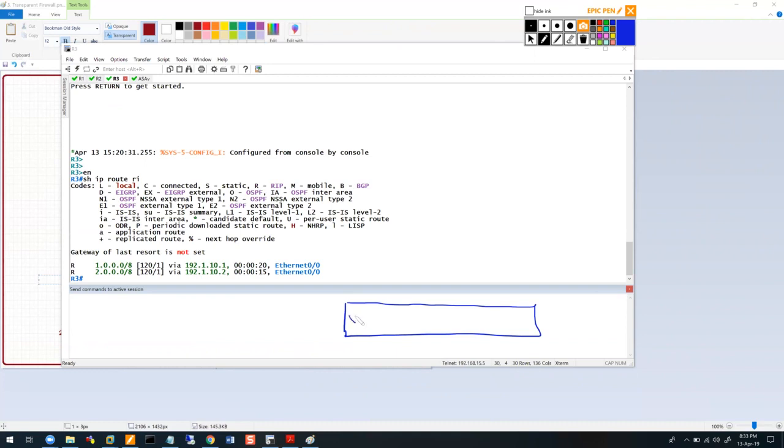Source port is random. Destination port is what? 80. This is at the transport layer, agreed? What's the purpose of this destination port? What does it do?